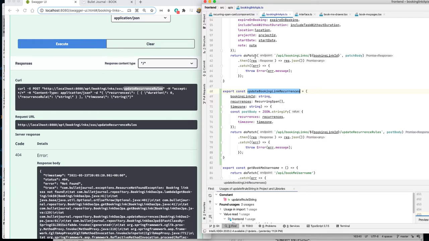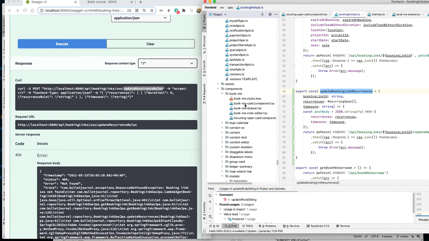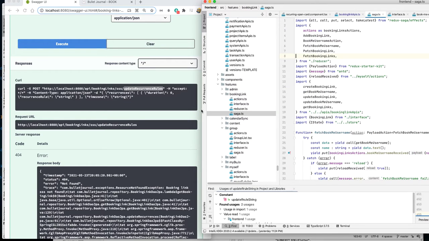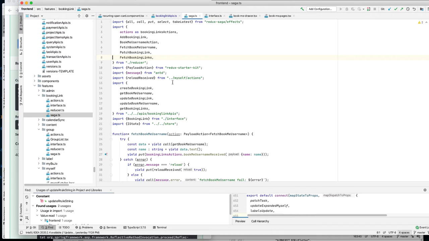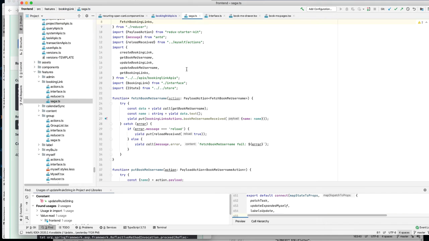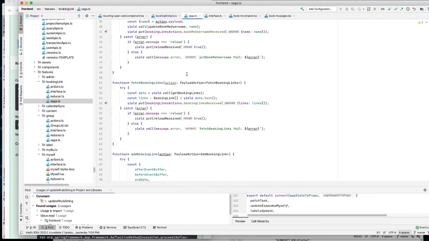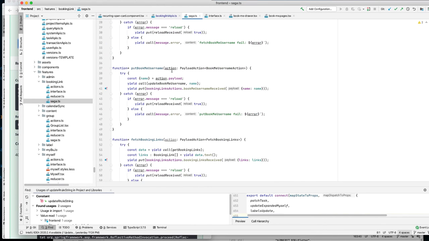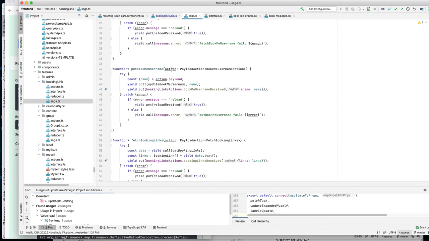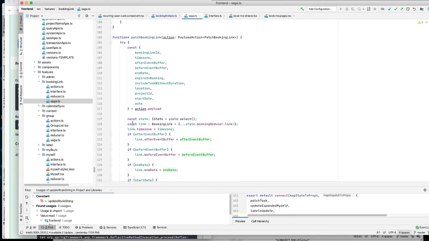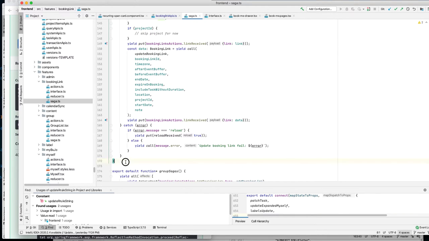Now we go to Saga. Let's see, it's under the feature folder. Let's first deal with the Saga. Now I think we don't need the Swagger anymore. So let's look at the API. This is called update, right? We need to have a different name. So let me put it here. Fetch booking links. Let me put this one: add booking link, patch booking link. Let me just add it under here.